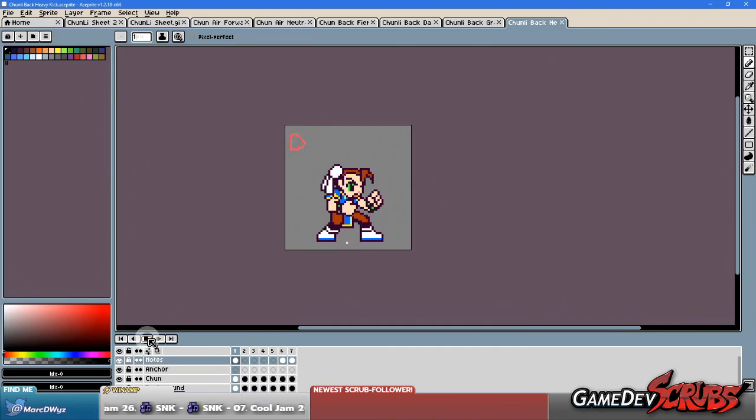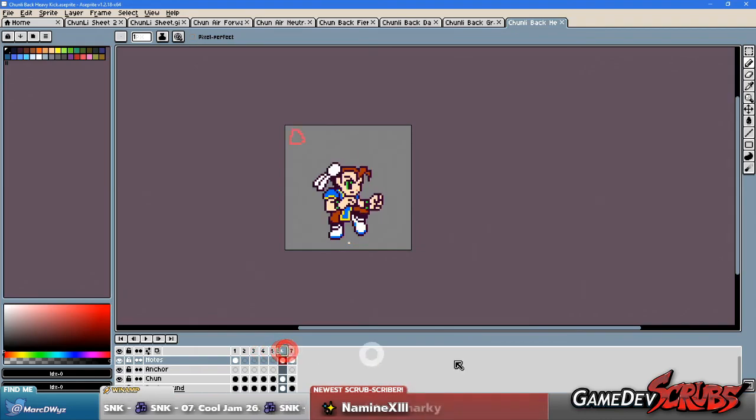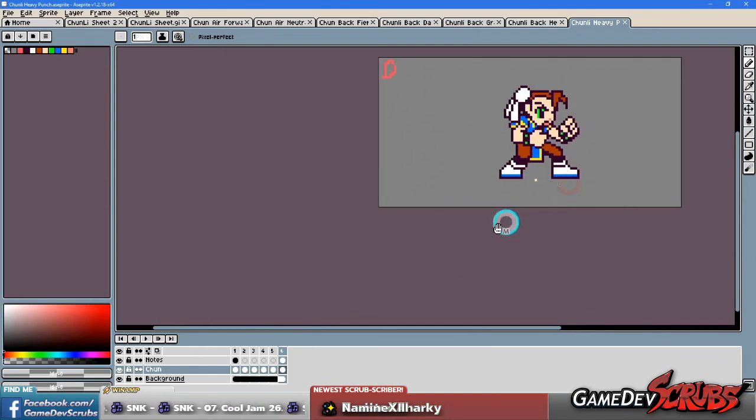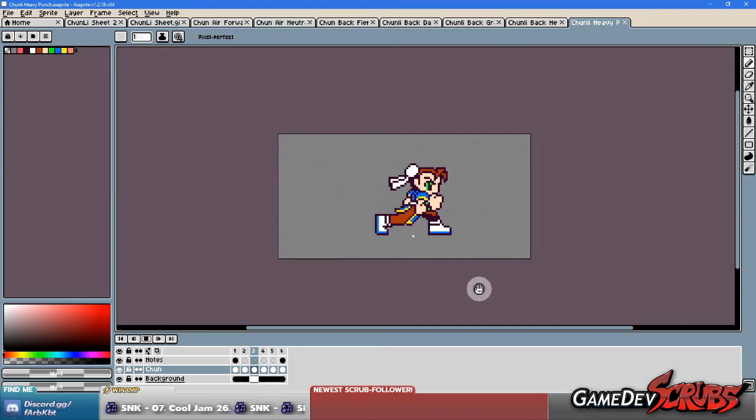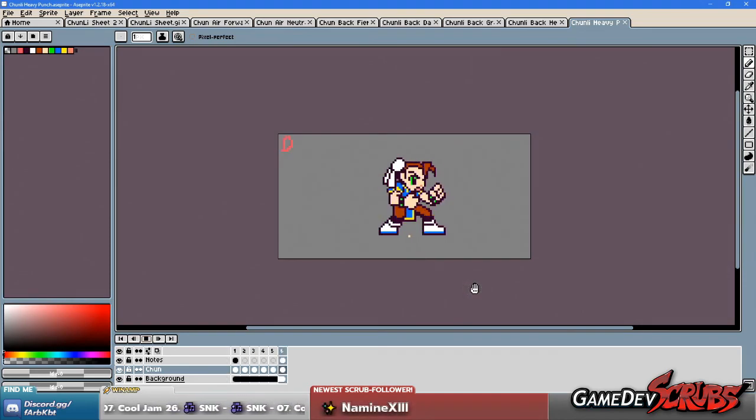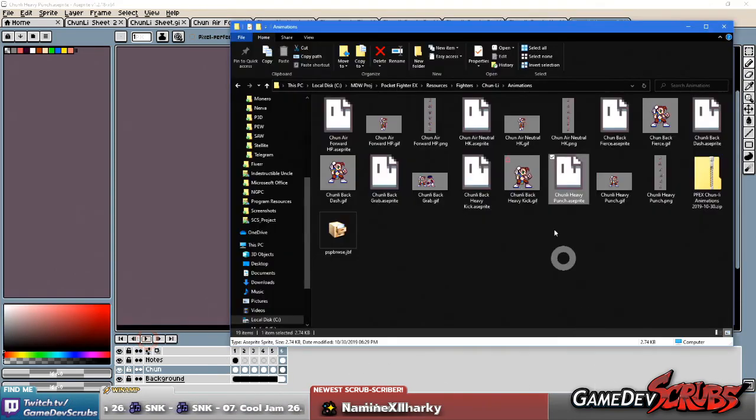Oh, this is back heavy kick. I don't think I did too much on this. Most of these frames were pretty much how they were in Match of the Millennium. I just retimed them. Oh, yeah, her third strike punch. I'm not 100% happy with it, but it's not terrible. Her third strike heavy punch. She had the same thing in 4 and 5.